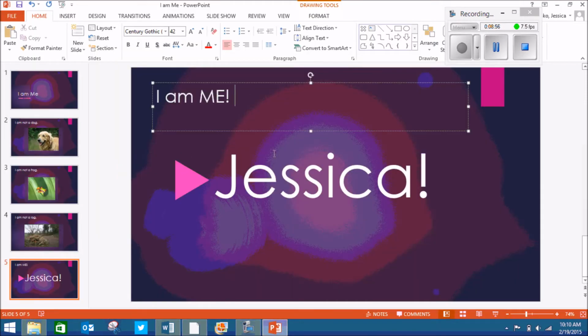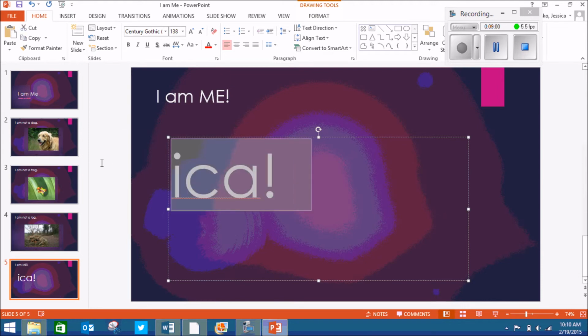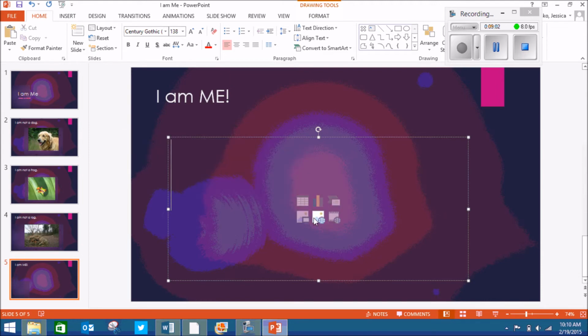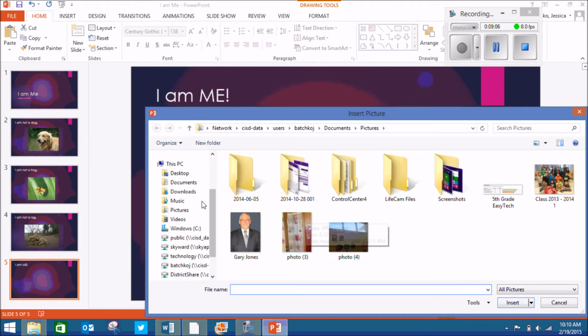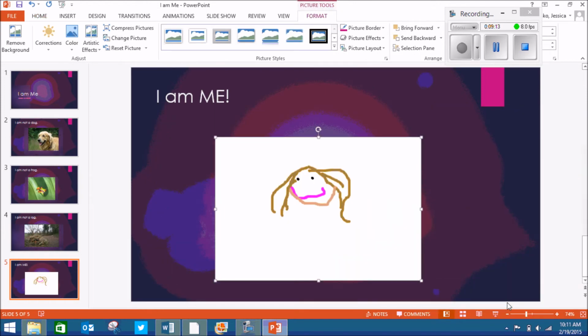Then when they go back to their PowerPoint, if they backspace and you go to the computer, it's going to insert a picture from your computer. When I click on desktop, there is that beautiful picture of myself that I drew, and then that's their presentation. Then they press save and they are done.